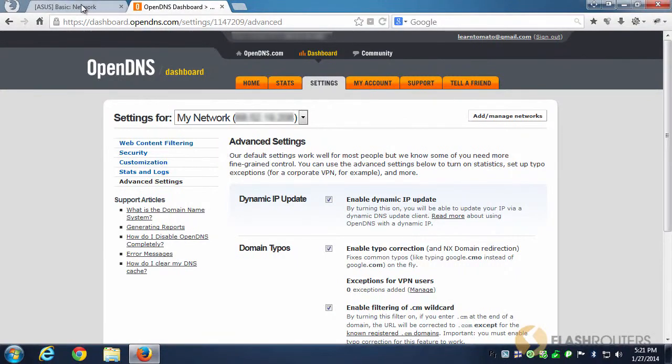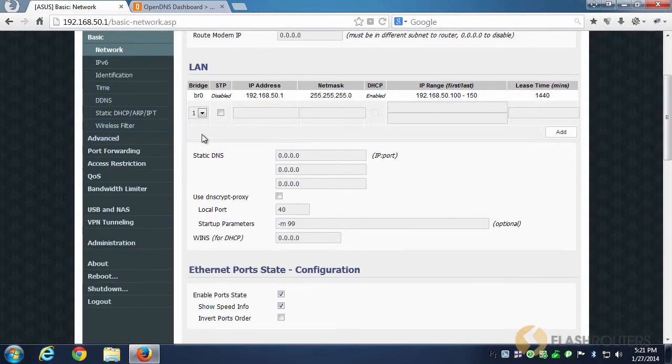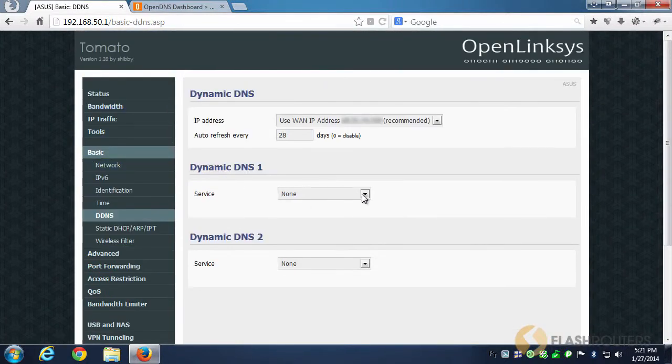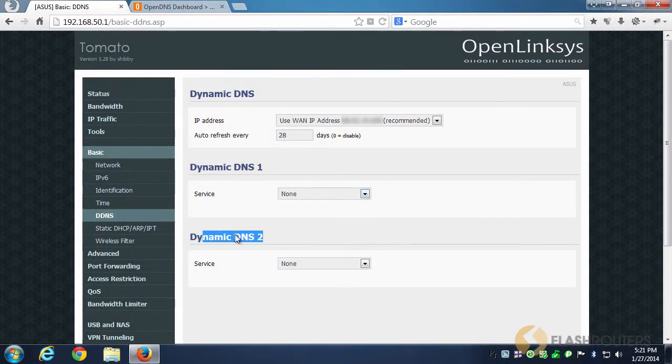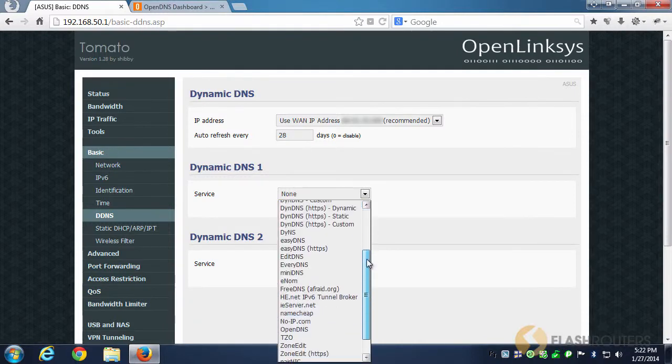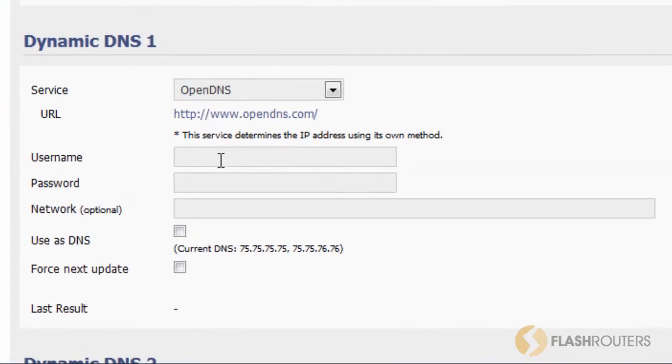Once you have that done, go back to your router and navigate to Basic DDNS. Under the Dynamic DNS option, this can be number 1 or number 2, it doesn't matter. If you're resolving a public domain to your network, you can use either one. I'll scroll down and select OpenDNS, enter my username and password, and my network is my network.